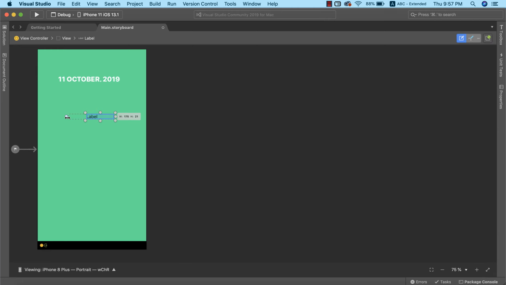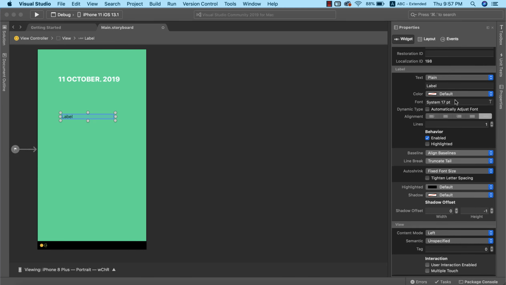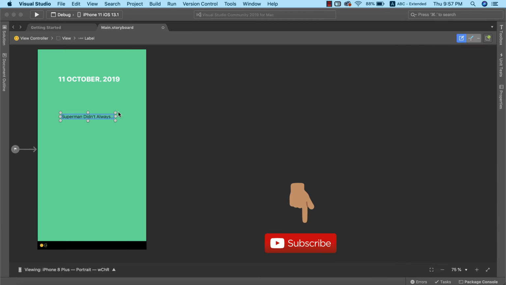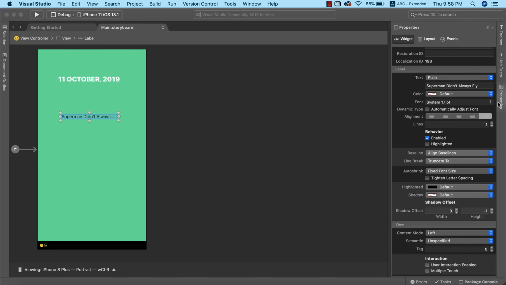And I'm going to increase the size. Now the next thing I need to do will be to go ahead and add some text to it. Alright, so I'm going to go to the properties and I'm going to change the text content. So I'm going to have "Superman didn't always fly." Alright, so I'm going to go ahead and set some of the properties.